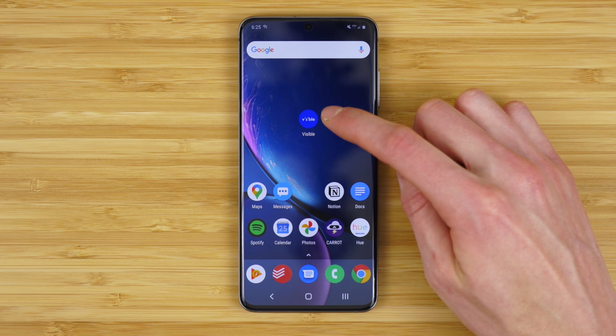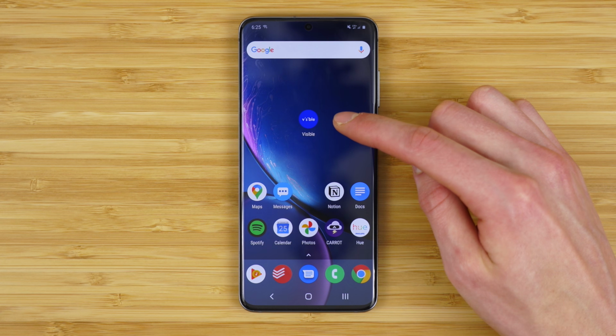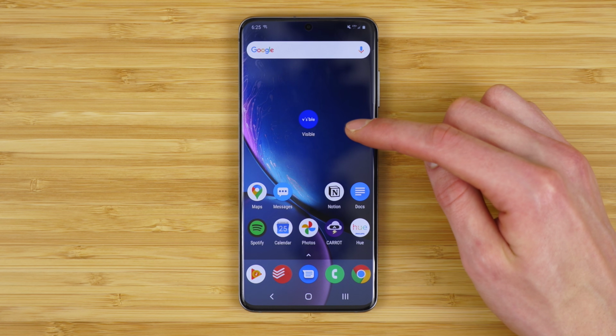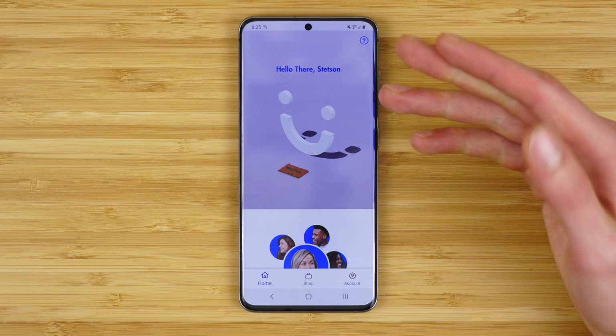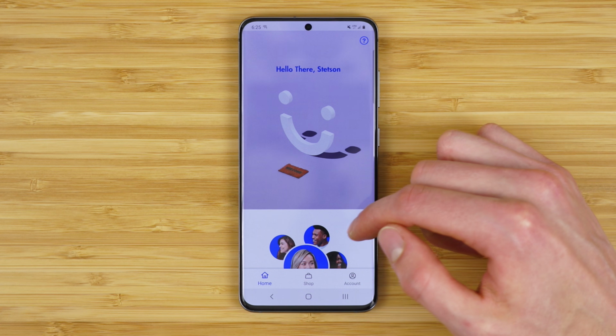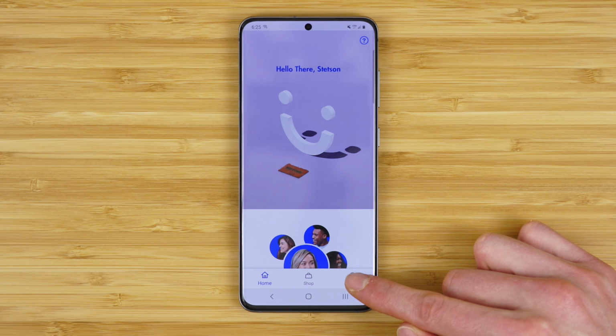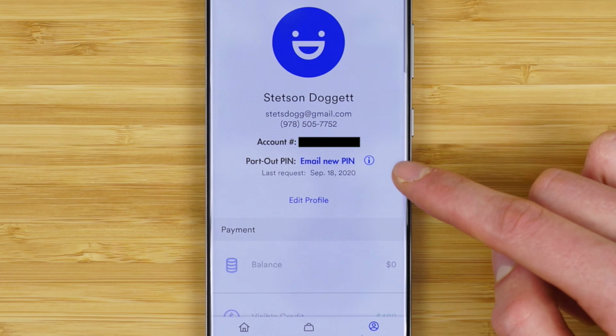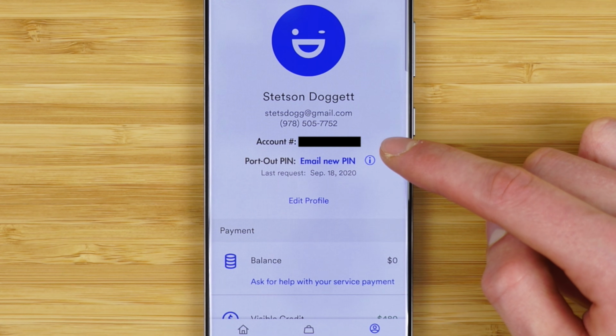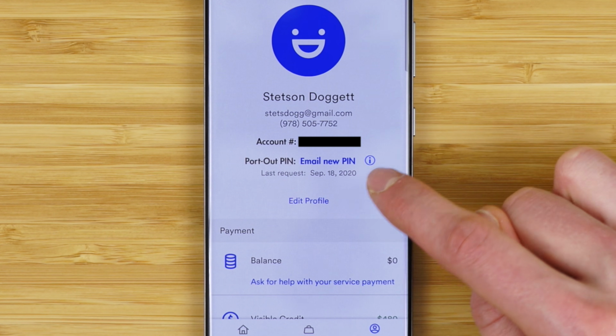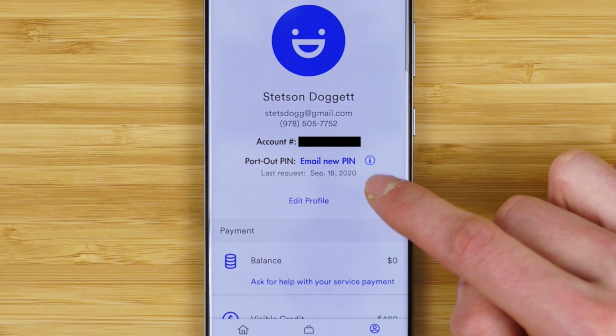What you're gonna do is download the Visible application. I'll have this linked in the video description if you don't have it installed already. Tap to open it and sign into your Visible account. Then all you're gonna do is tap the account tab in the bottom right, and then right up top, you can actually see your account number. And to get your port out PIN, what you're gonna do is tap email a new PIN.